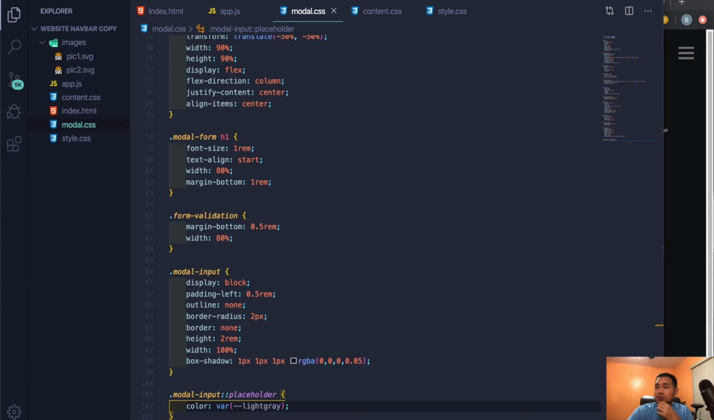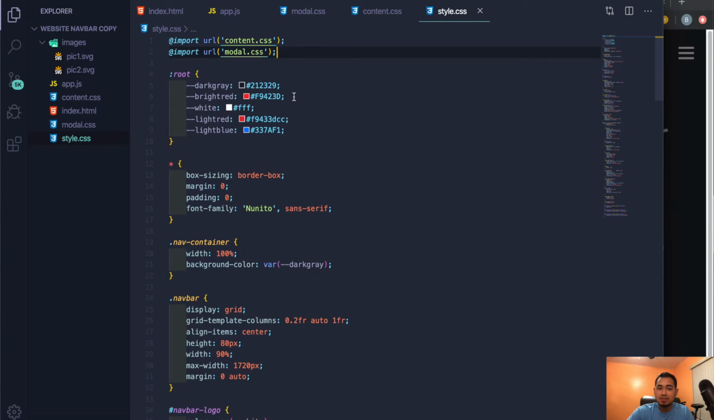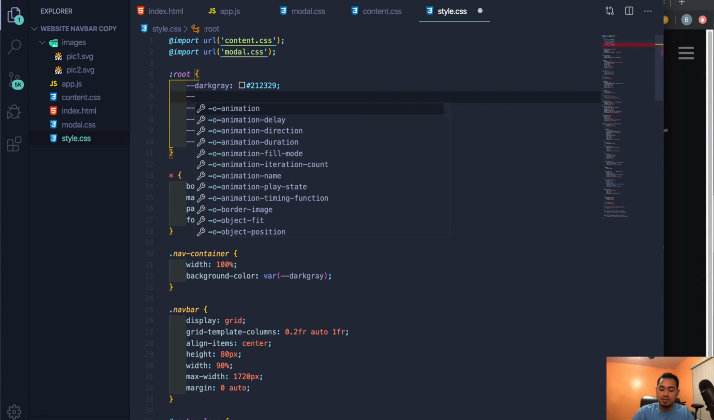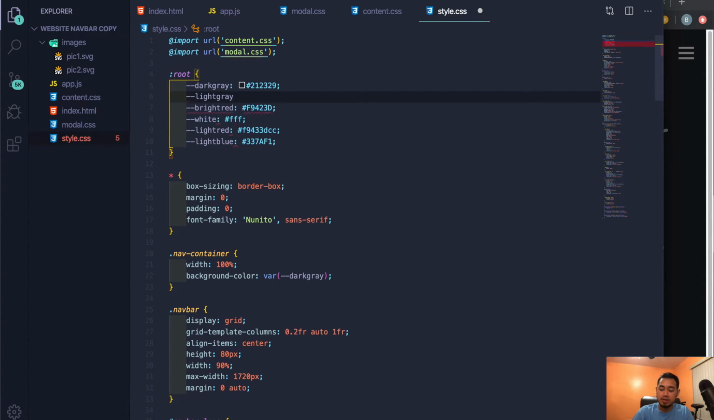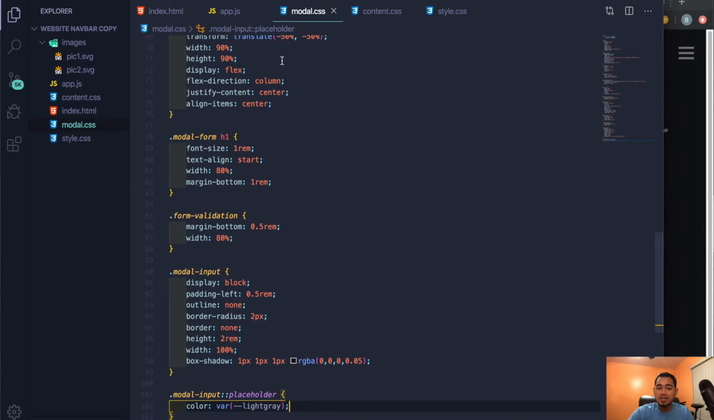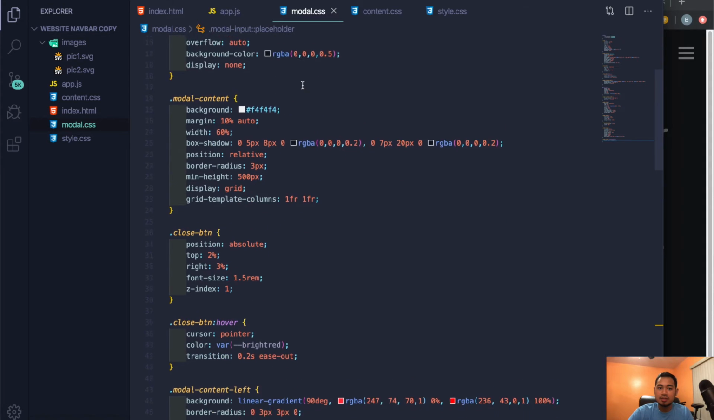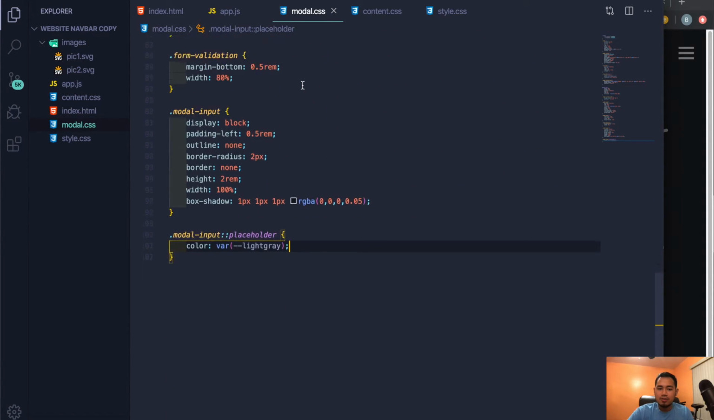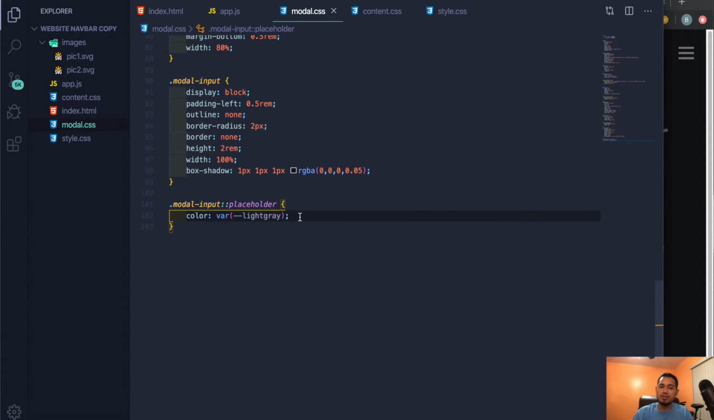Let me find the hex code for you. So yeah, I'm gonna go to my style CSS and do this. So let's just do --light-gray: #b1, comma. As you can see, it's a lightish gray, so I'm gonna save that. So again, if you don't have style CSS, just go up to your root and create that. So now we have the light gray up here, and that should be good for the placeholder.